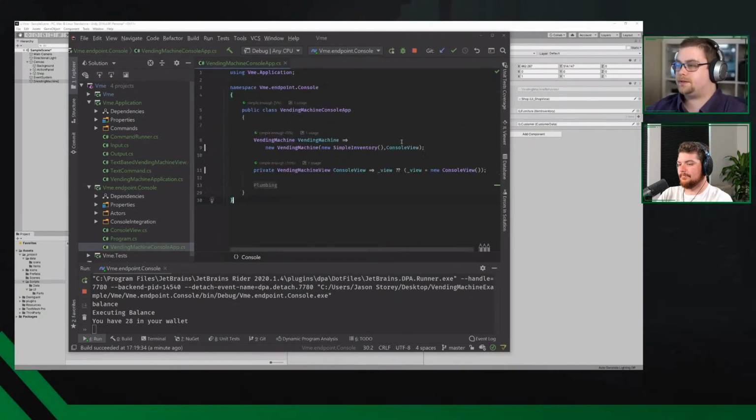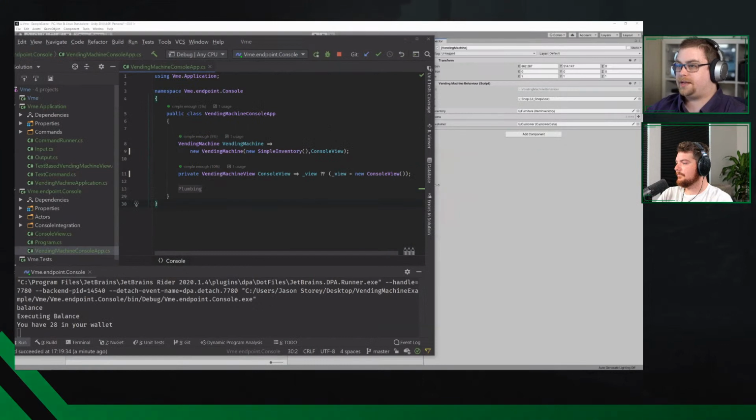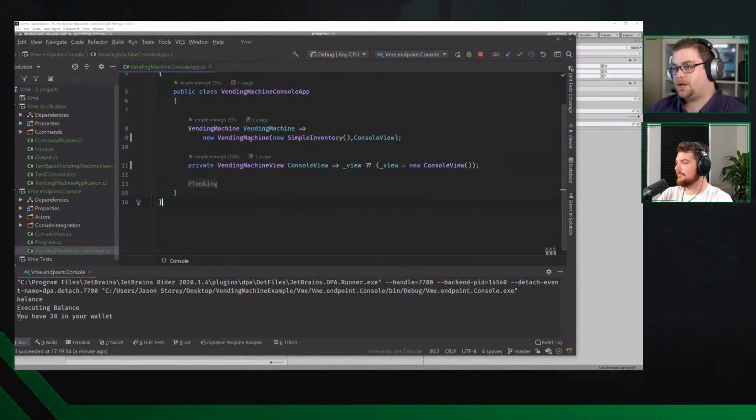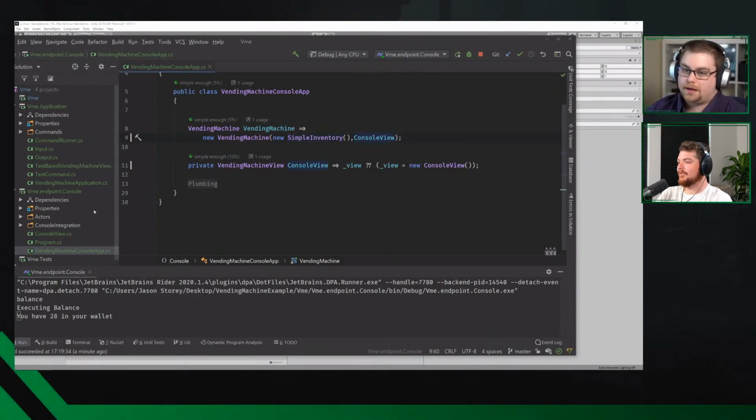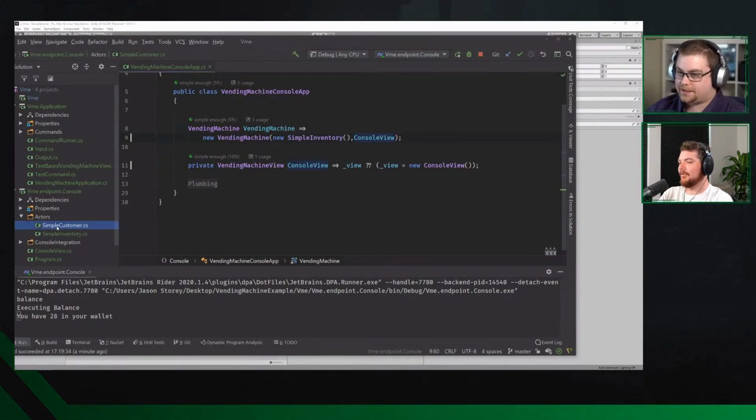So this is the vending machine in the console application. Create a vending machine, give it a simple inventory, give it a console view, and it'll do stuff with that. That line right there is pretty much exactly what you called in Unity, except you pass in your Unity version of the view and the inventory.